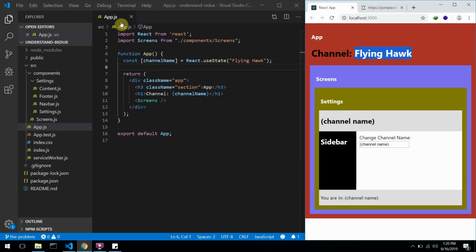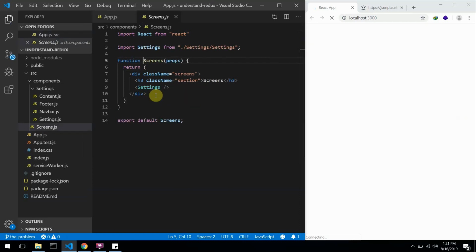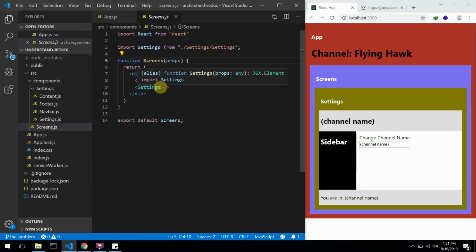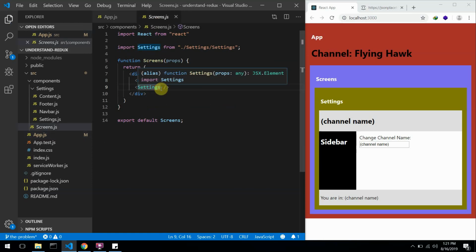Over here we're in the app component and we have the screens over here. To do that, I'm just going to pass channel name. So I've passed it down from app to the screens. The next place to pass it down would be to settings. So over here in screens, I'll hit Control click and come down to screens. I want to pass it down to settings. So I think I'll just copy and paste. Let me copy.